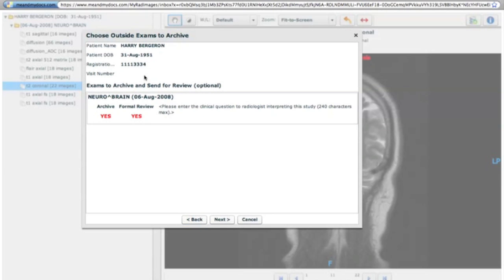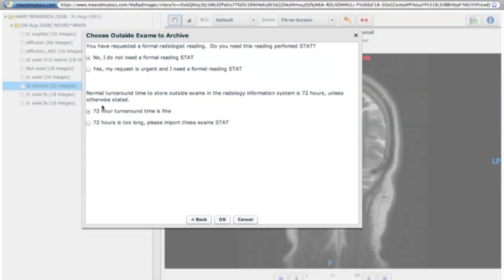It says I'm going to send this to the archive and have it formally reviewed. Yes, here. The next question will be, do you need this stat? No, I don't need it stat, or yes, I do. Normal turnaround time is typically 72 hours. So I'll hit OK and send it to the archive. In this case, I'm not going to do that. I'm going to stop. But it would go to the archive.